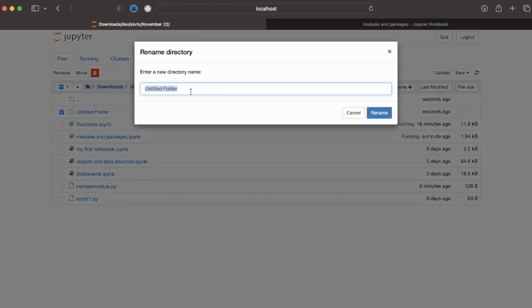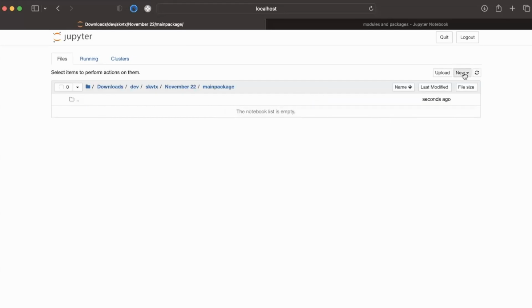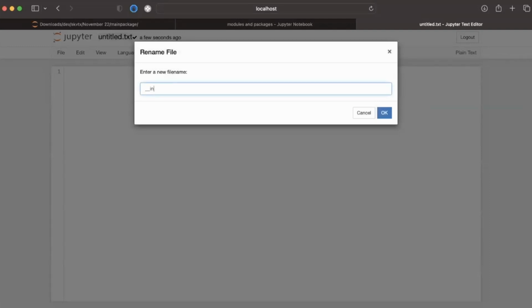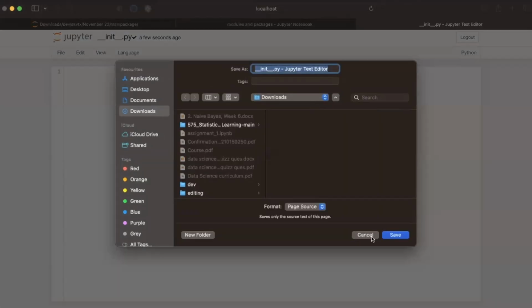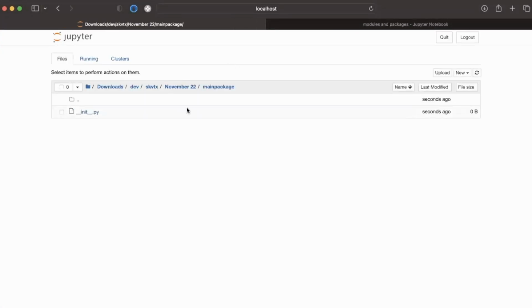So I'll rename it to, let's say, main package, right? Main package. And now, whenever you are creating a package, there should be one empty file named __init__.py. It should be an empty file, right? It should be an empty file. There should not be anything written in it.